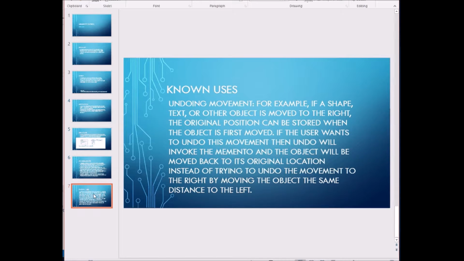So to undo a movement to the right, you would think you would move the object to the left by the same amount you moved it to the right. This method, the memento pattern that is, would allow you to access the original state and just set the shape back to its original location instead of countering the rightwards movement with an equal leftwards movement.